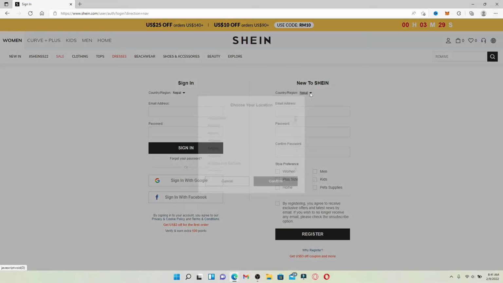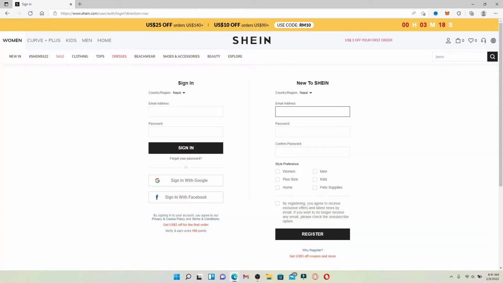Choose your country from the drop down and then enter an email address that you have access to. Now head over to the next field where it says password and type in the password that you'd like to use for your Shein account. Where it says confirm password, type in the password one more time. Make sure that both of the passwords in the text boxes match.